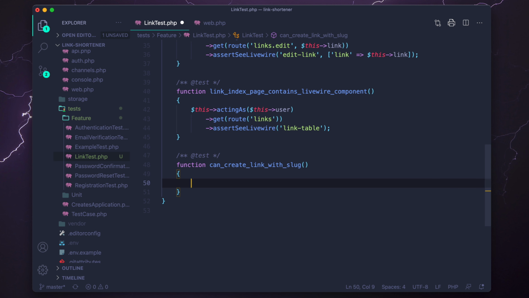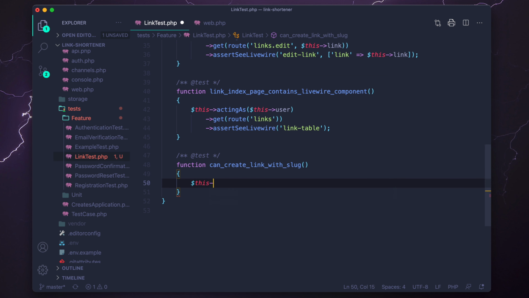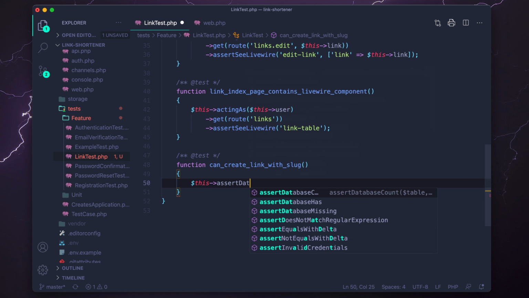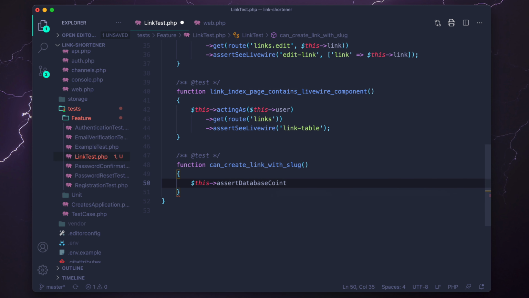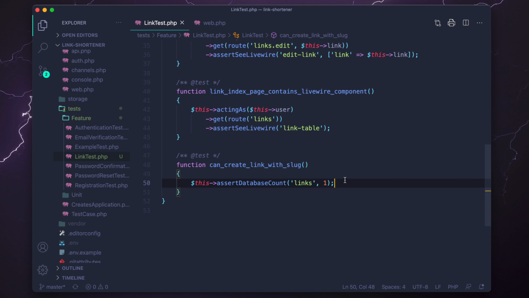And we need to be able to create a link with a slug because, well, it's mandatory, it has to be created. So let's first assert that we only have one link in the database, so we can assert that we then have two. And that'll prove that we have created something. So assert database count, and this will assert the count for the specified table, in our case links, and we want to assert that there's only one, and this one will actually pass because that is true. So if we run this, it passes because we do have one link that we created within our setup method.